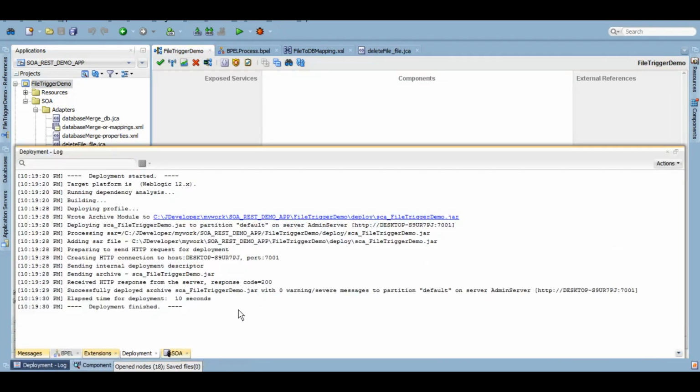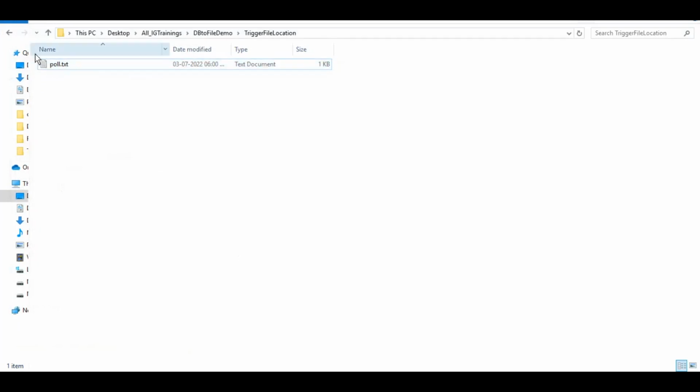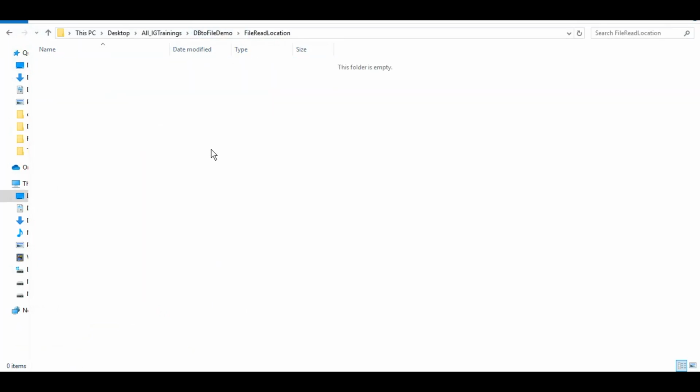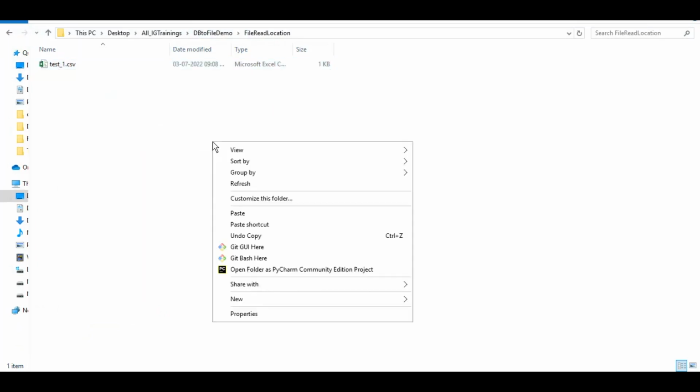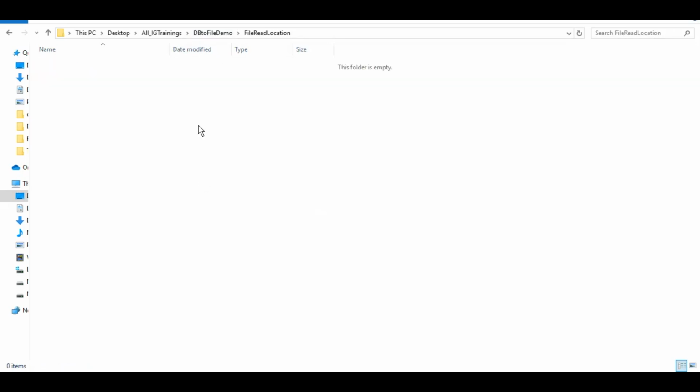So it is deployed, and now let's put a file. We already have the trigger file here, but our file location is blank. So let me put one file to the read location, and after 10 seconds, because the poll file is already there, it will read it and it will delete this file as well as the polling file. So this is deleted. That means our read worked.